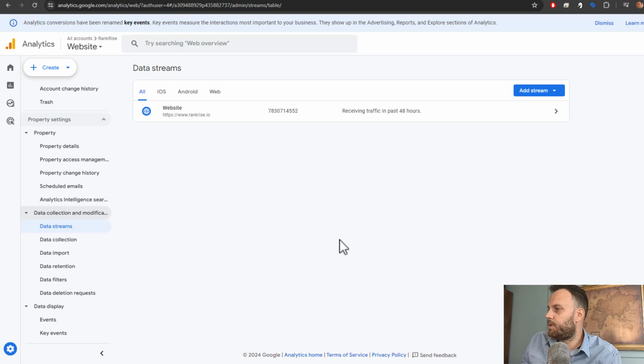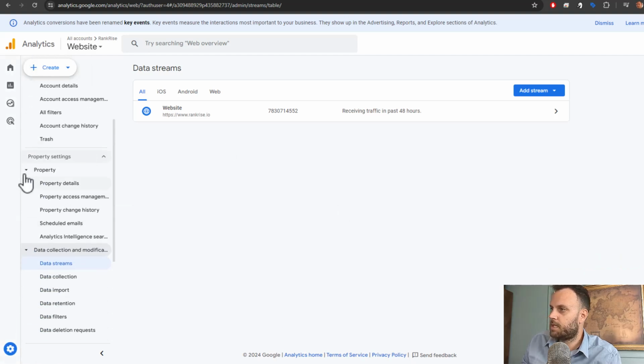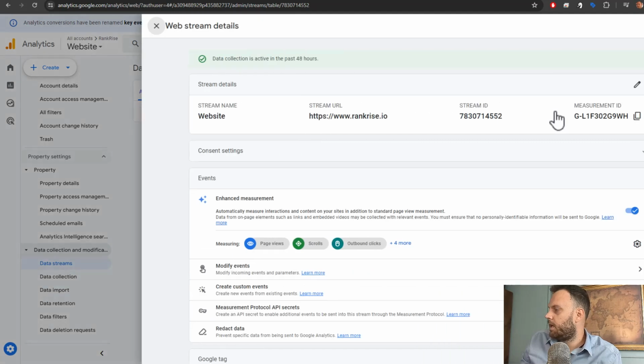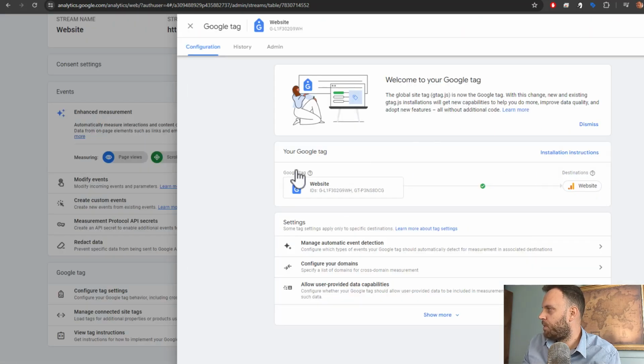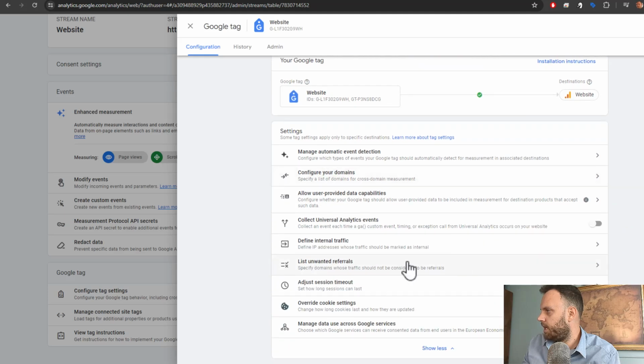Once you're in the admin section, you're going to head down to the property settings and get to your data streams. This is my data stream here. I'm going to click that, and go down here to configure tag settings. Sometimes I like to just pop in and make sure I'm still connected, still sending data. In either case, we can go down here to show more, and then we're going to go to define internal traffic.